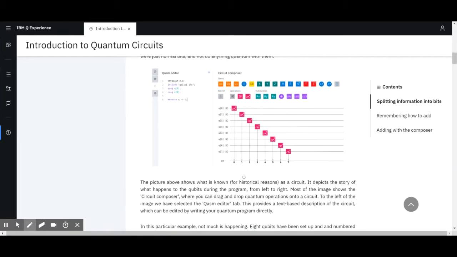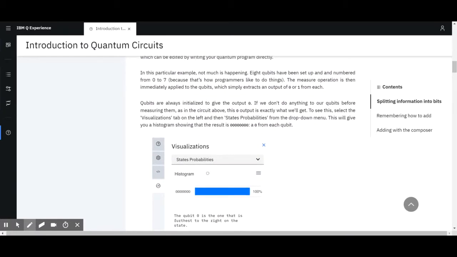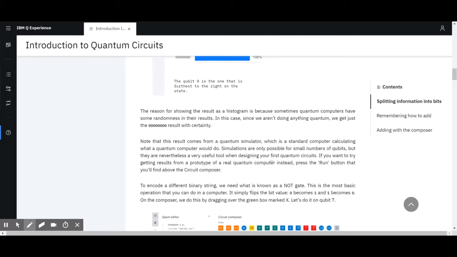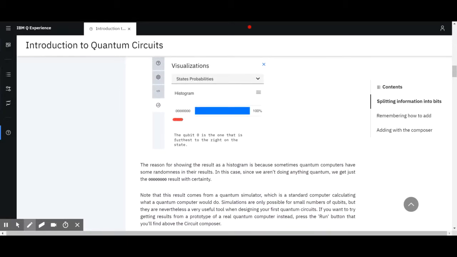So pitches, oceans, historical reasons of the circuit, blah blah blah, visualizations. Qubits and numbers. The measure operation is immediately applied to the qubits, which simply extracts the qubit number 0 and 1. Qubits are always initialized to give the output 0. We know that. So it's always going to be zeros. Okay, so it goes through the basics, explaining what that visualization is, which basically is the probability of reading out that state.